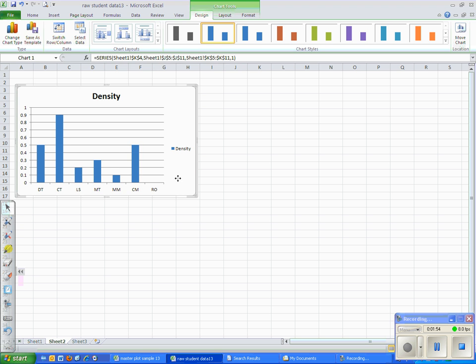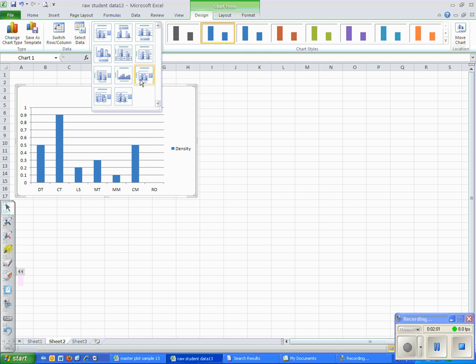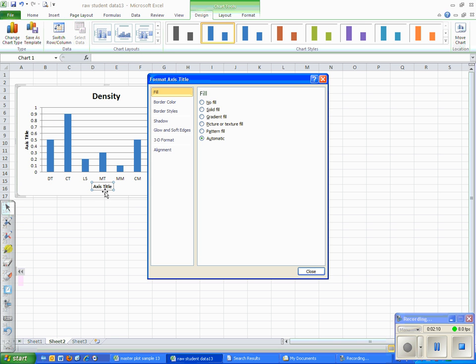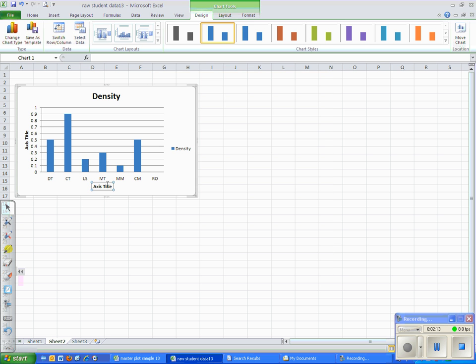Let's choose a different type of graph so that we can have axis labels. So under chart layouts, we'll hit this button right here, and you can choose any of these types. I like this one because it actually has an X and a Y axis label. And then I can come in and I can type, I don't want that there. I can just highlight it, I can move it around. I can change the words in here to be species. And on this side, I can change that to say density in meters squared.